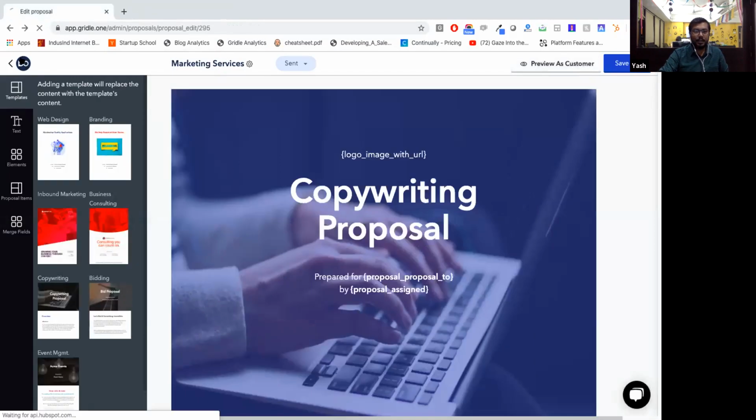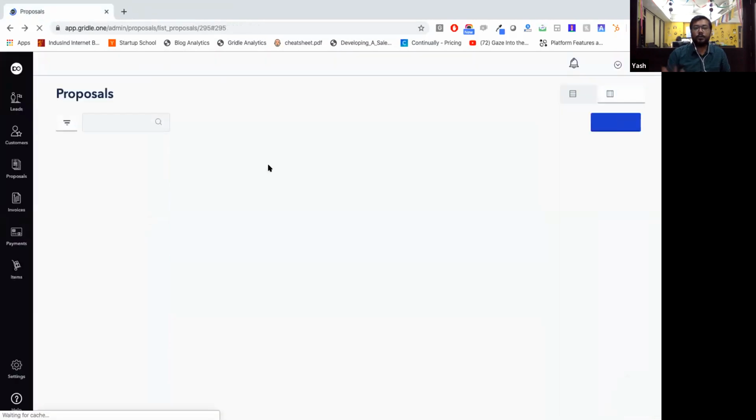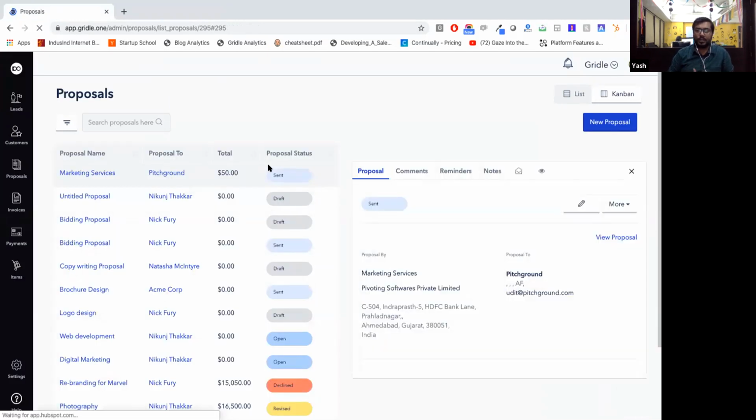Right. Going back, a couple of things to remember with proposals. One is that we will be constantly adding more fonts. We'll be constantly adding more elements. The next very exciting thing that we're working on is adding video as a part of your proposal as well. A key user gave us a neat suggestion earlier today.